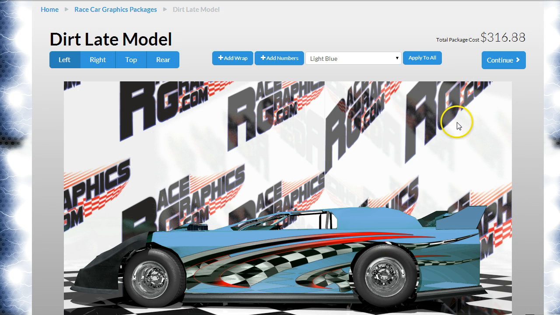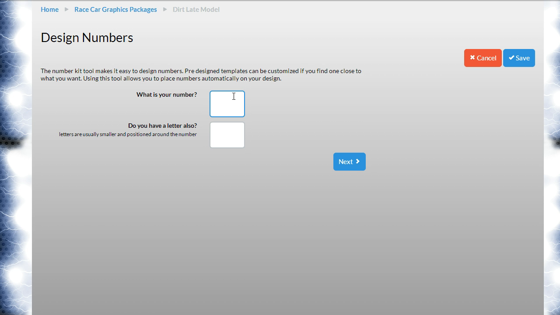So that's the basic function of the wrap feature. So next I'm going to go to the add numbers. We probably want to add numbers to our car, so we'll hit add numbers here. And my number is 58, and if you have a letter, you can type it here also.